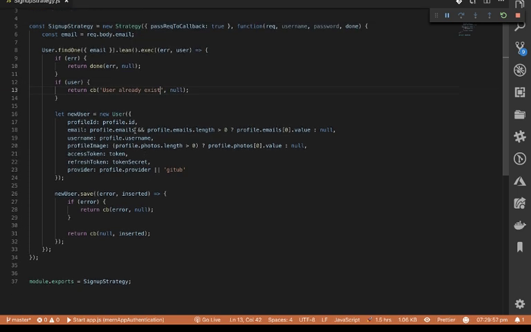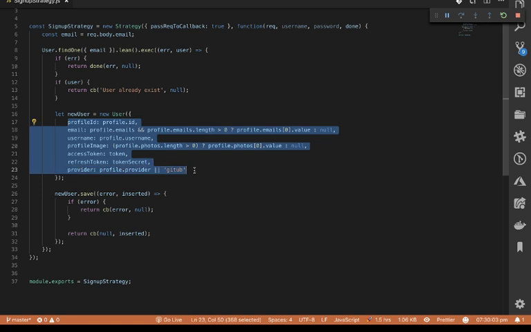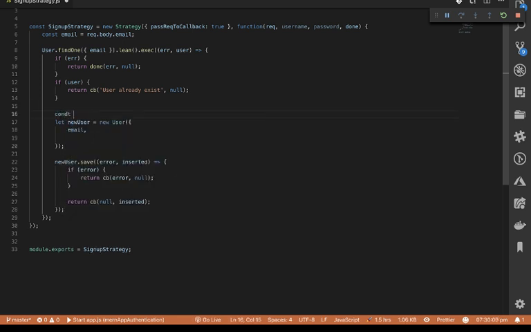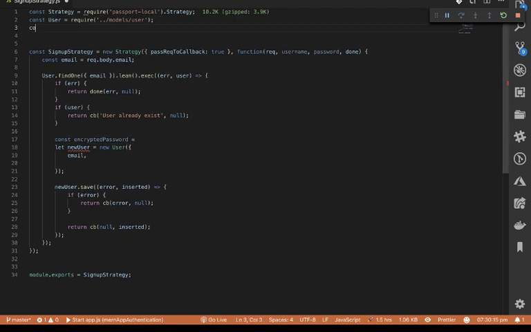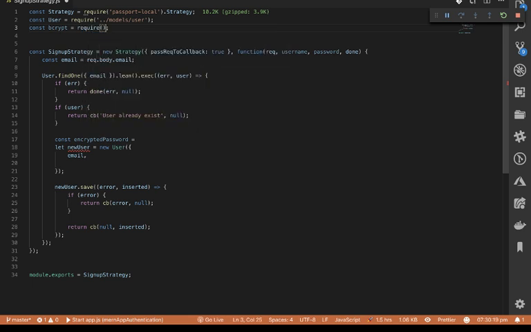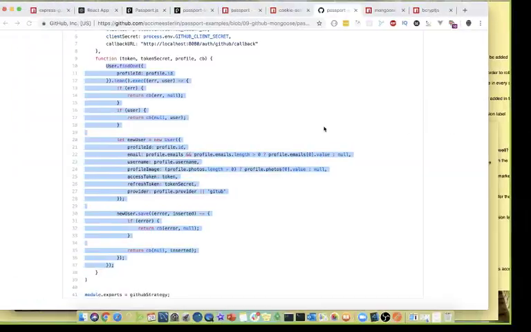And then if none of these checks pass, then we're gonna initialize a new user, and this time we're gonna save their email, and then we're gonna get their password and encrypt their password. So we're gonna say encrypted password using bcrypt. I'm gonna bring bcrypt over here. So we're gonna say bcrypt.js. And how do we do that?